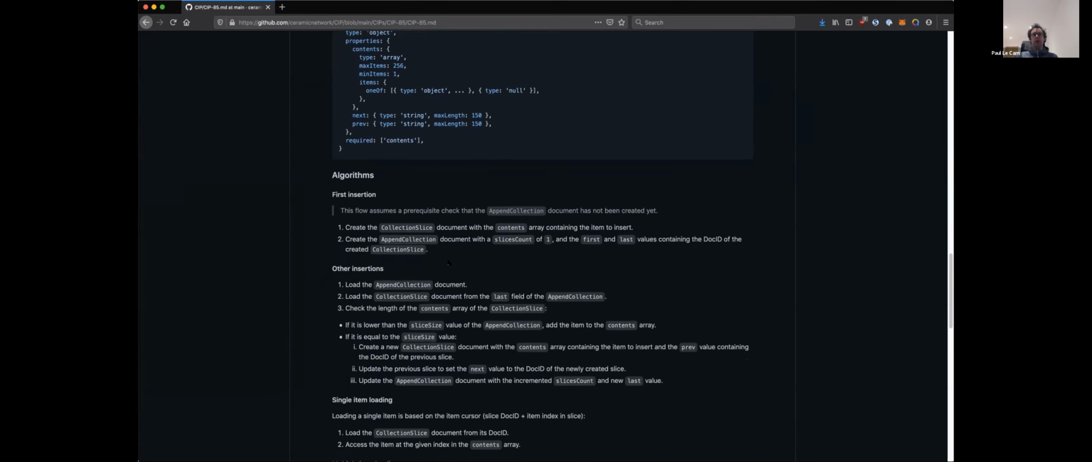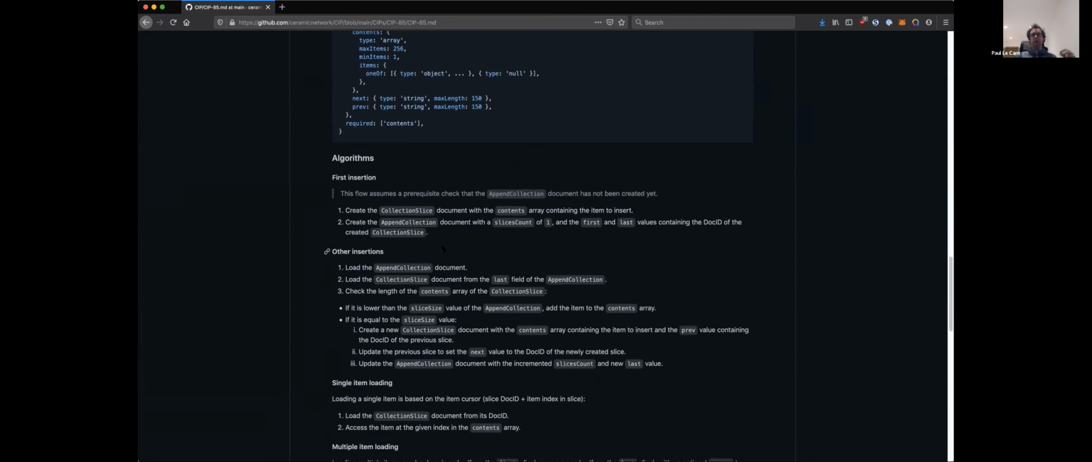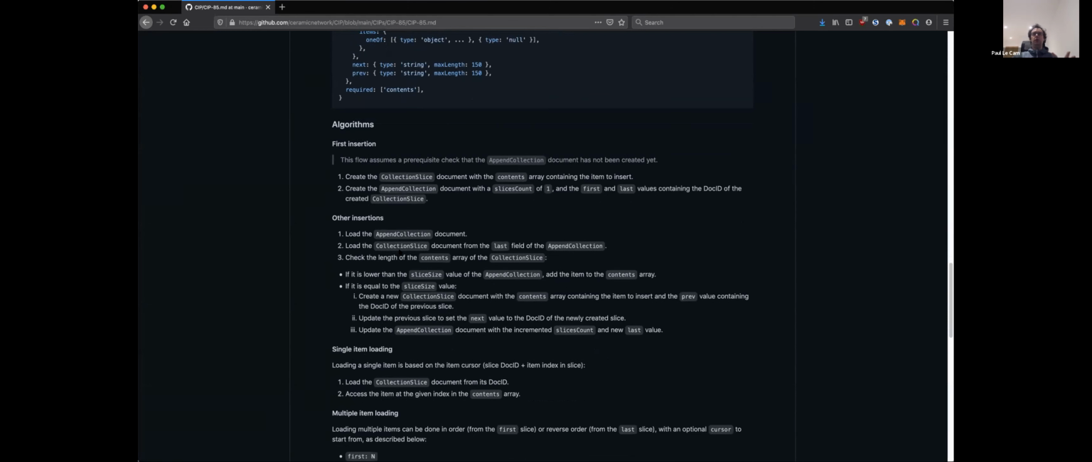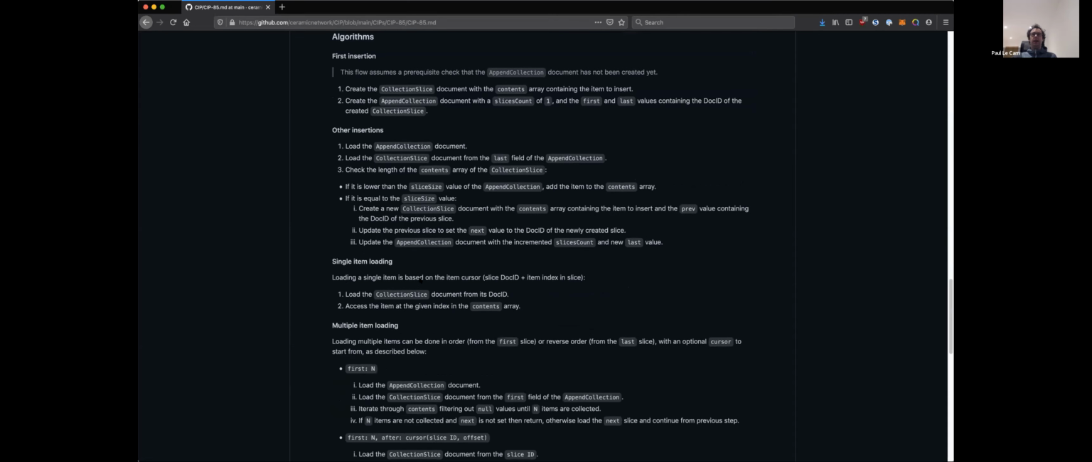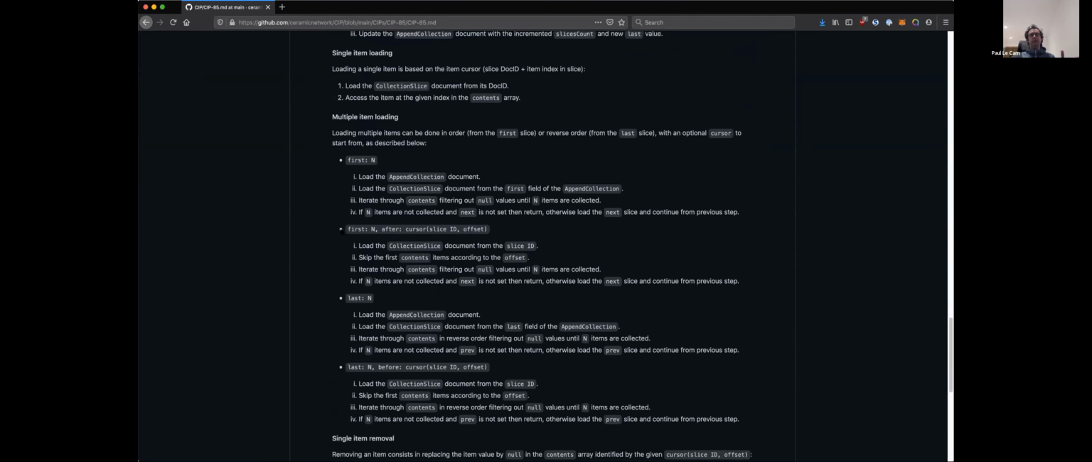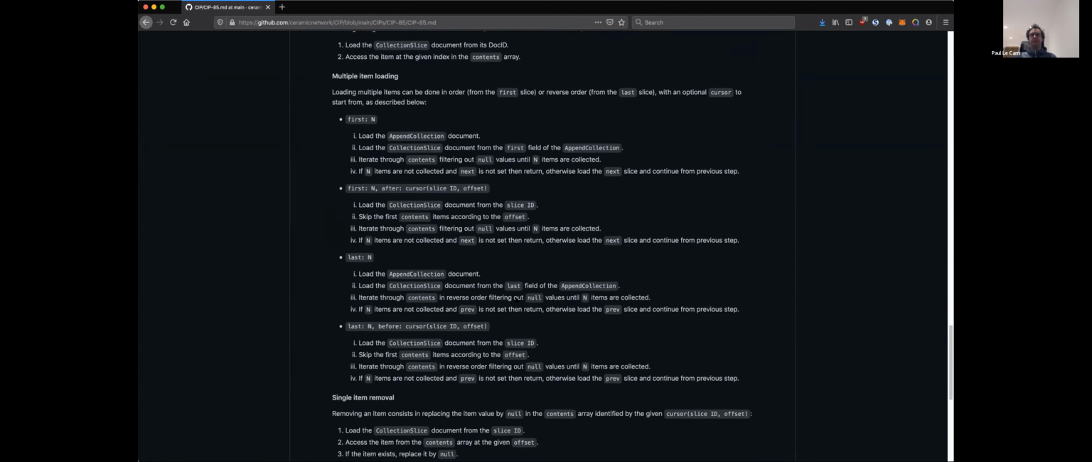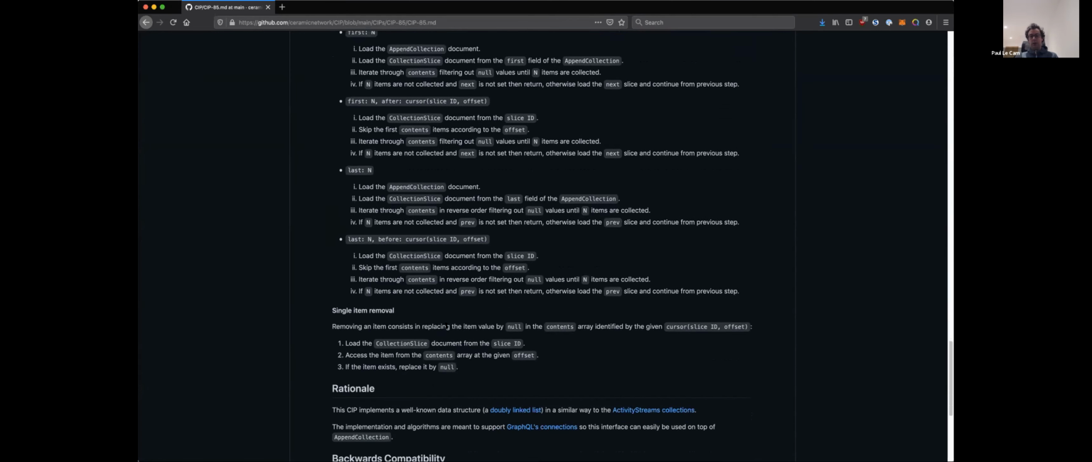This is where the algorithms describe some of these flows: how to do a first insertion, other insertions, knowing what is the last slice and adding to it, and how loading of items can be done, going from the start of the collection or the end of the collection, or maybe from a specific item that is known in the collection and then loading the following or previous items from there. And it's also meant to handle removal.